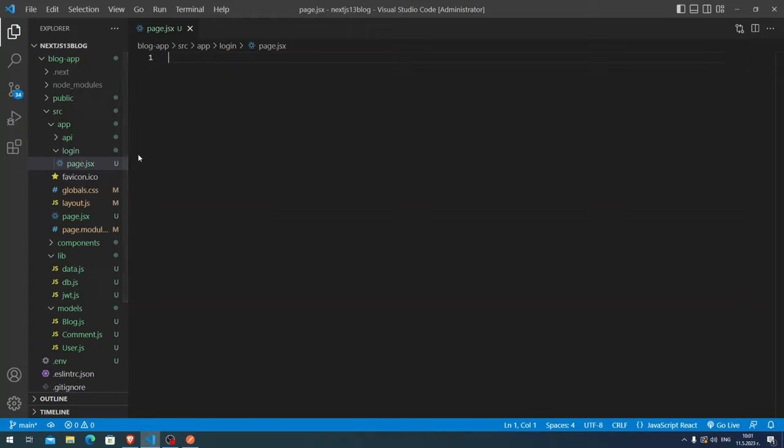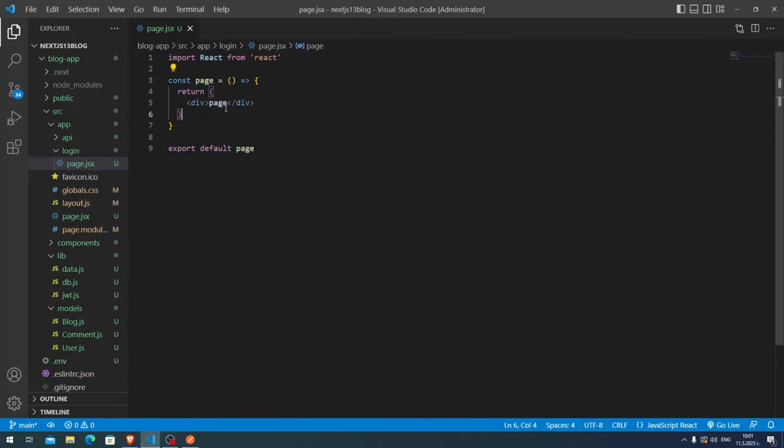So this is how you write pages in Next.js 13. You must write a folder and inside a page.jsx. It must be like this, I repeat for the third time. So here we have RFCE, and here I want to rename it to login. And let me start with the JSX first.